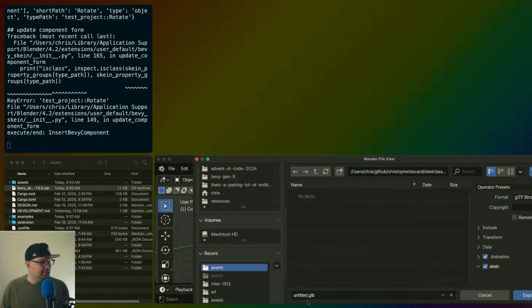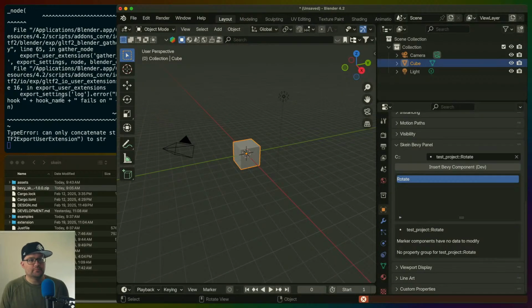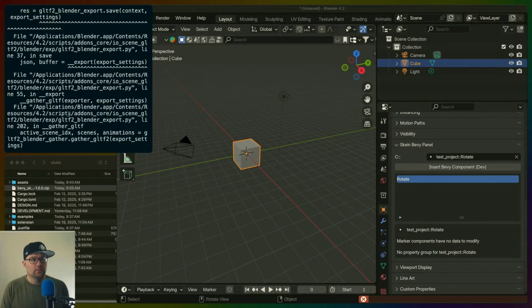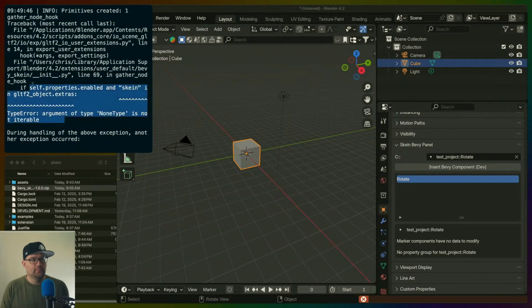Let's go into assets for Skeen. This is untitled. We're going to do... Did I say we're doing GLTF? I said we're doing GLTF. So marker currently doesn't handle... or the add-on doesn't handle marker components. So marker components are components that effectively don't have any data. This would, in general, not be an issue if we were setting default values, because I think the default value for the marker component would be an empty object. That's what Bevy expects.